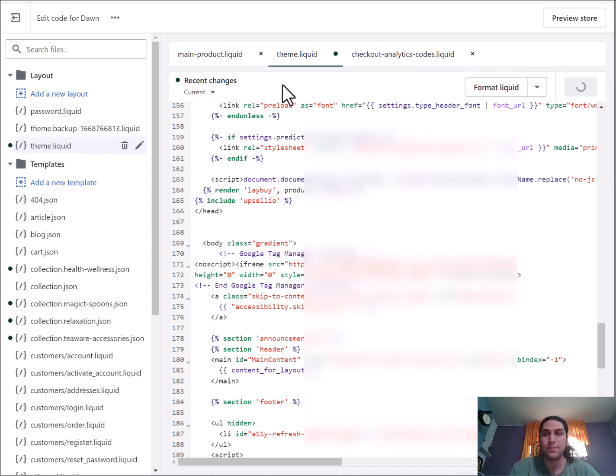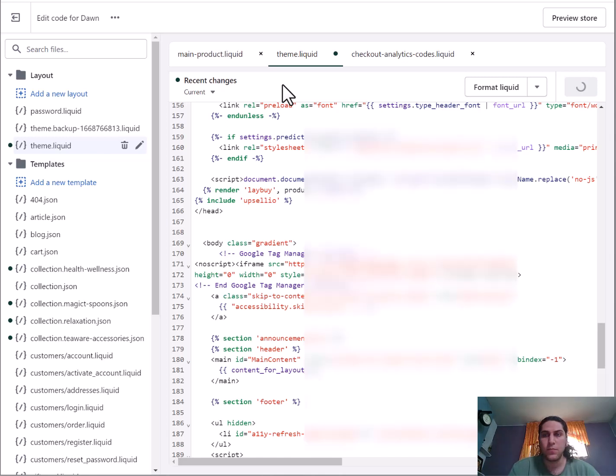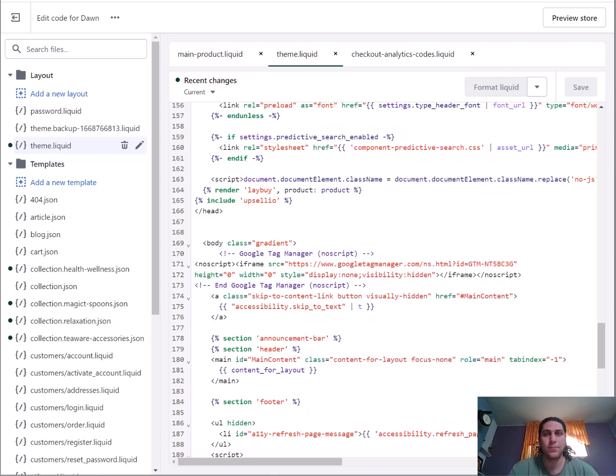save this. So if you're using the Dawn theme, the name of the file that you need to edit is theme.liquid, but if you're using other themes, you might want to consult your developer documentations to see if you can find the file that you need to edit.